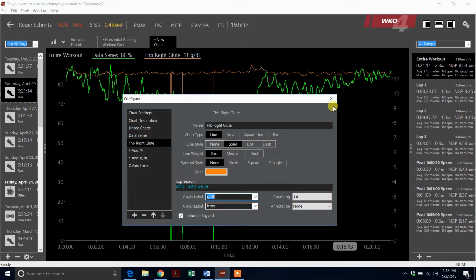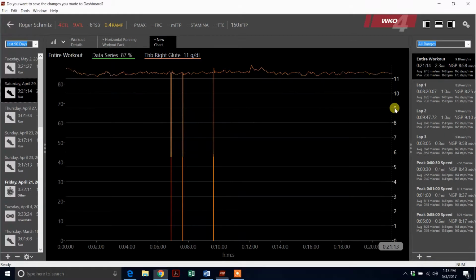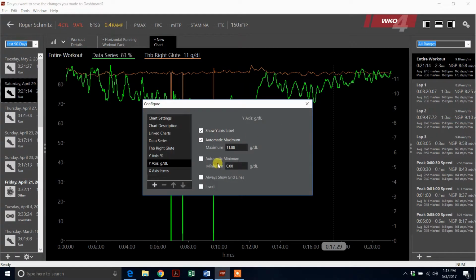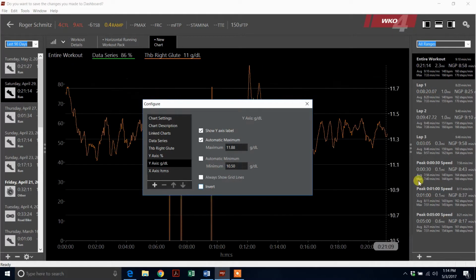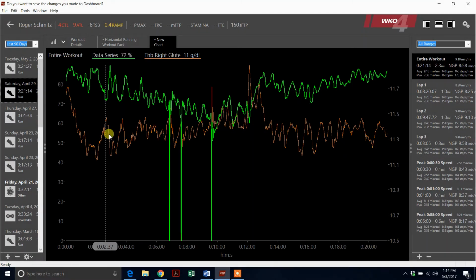And so when we got that looking like we want, now we can also configure this axis so that we zoom in a little bit better on the THB values so that they're easier to read. So I'll maybe make this 10.5 for a minimum. Had that checked when I shouldn't have. There, so now we're zoomed into a level where we can actually see the THB data.